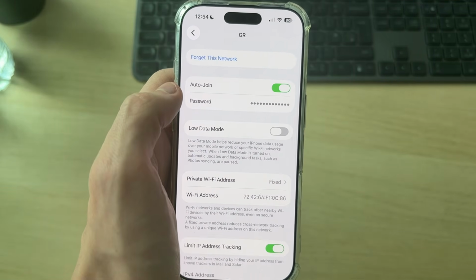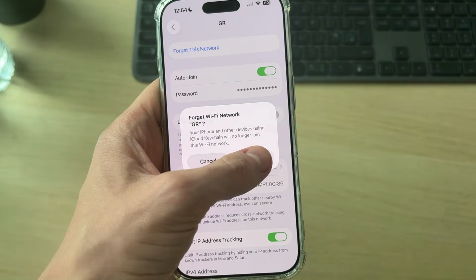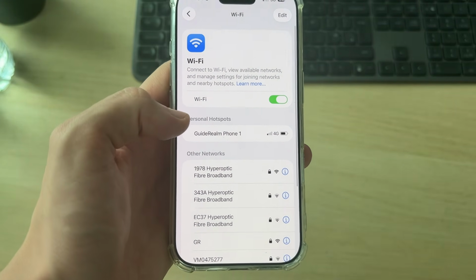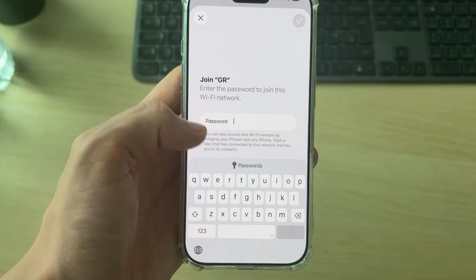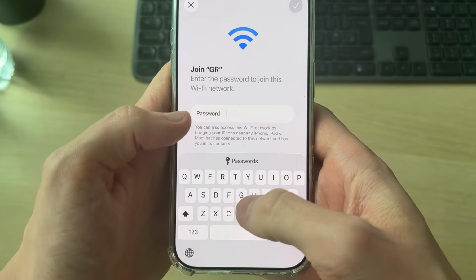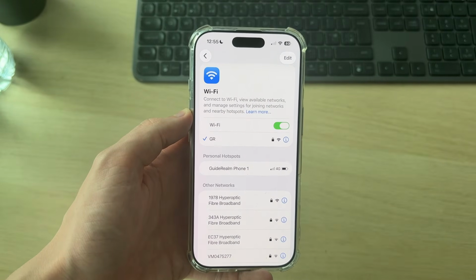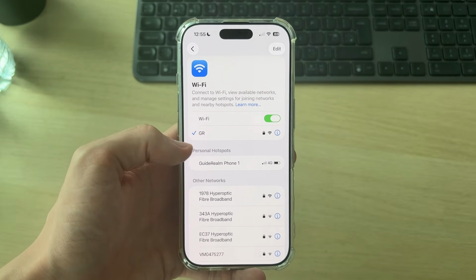If it doesn't, press the i to the right, press forget this network and press forget. Then click on it again and try joining it, enter in the password, and see if that solves it. If it still doesn't, don't worry.